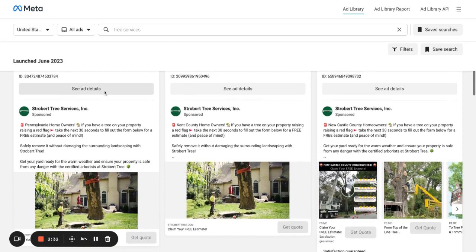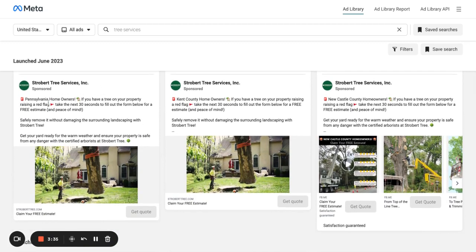So I'm going to show you why these are good ads. They follow a framework that we use called the AIDA framework, and that's attention, interest, desire, and action. And I'll show you in here. They're talking about Pennsylvania homeowners, Kent County, Newcastle. So they're reaching out. That's where you're getting the attention, right?